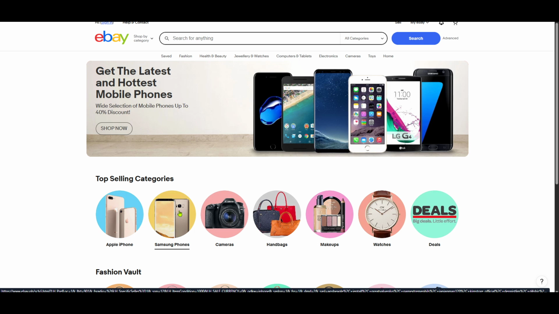Let's jump right in. First, navigate to the eBay website. Open your internet browser and go to the eBay homepage. This is your starting point for the entire process. Ensure you're using a stable internet connection to prevent any interruptions.